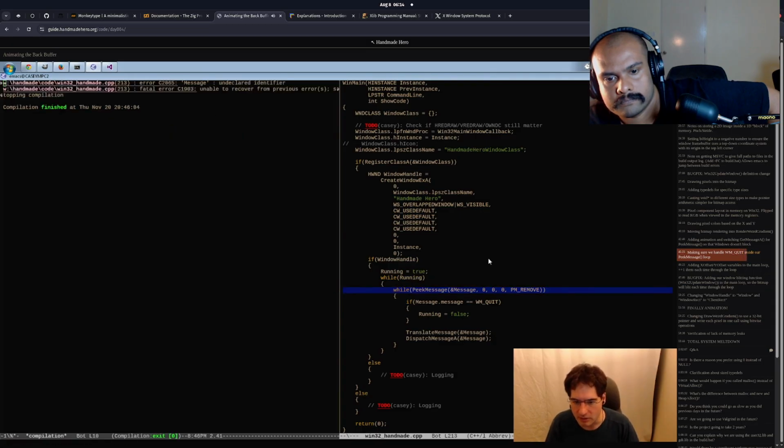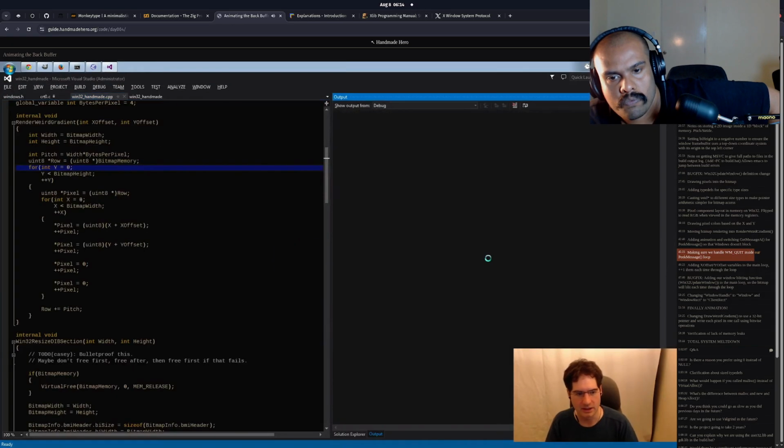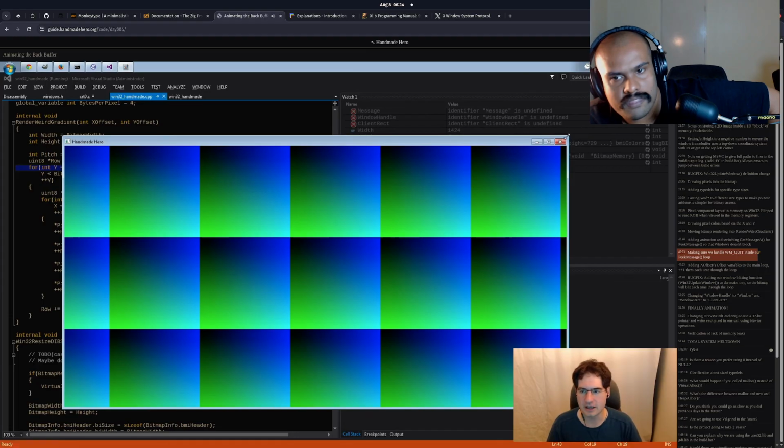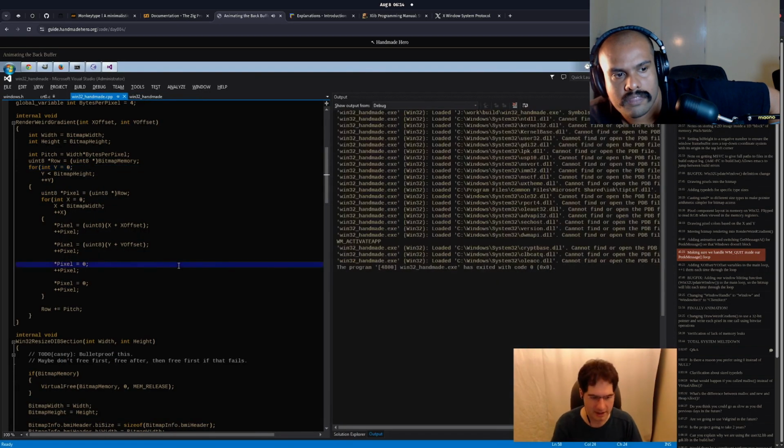Oops, we deleted the definition of the thing that holds the message. That's no good. Now, in theory, everything is exactly the same as it was before, but we are now able to repaint our bitmap as often as we want.